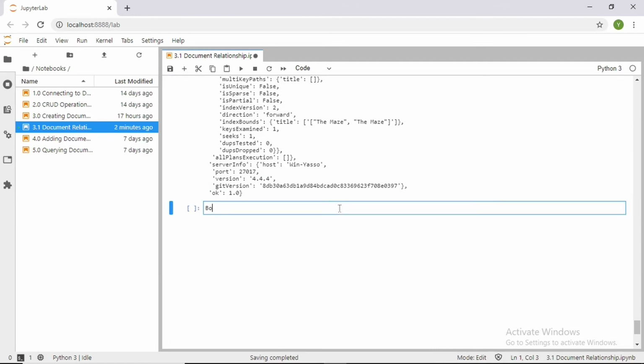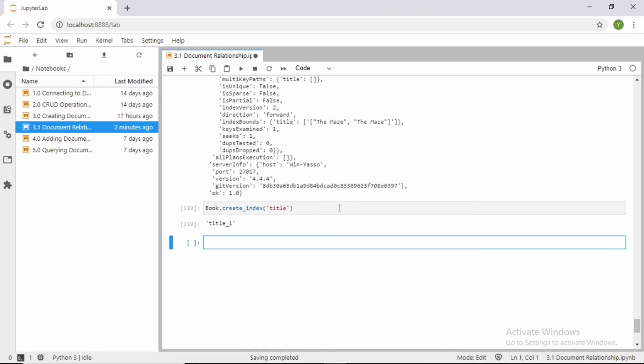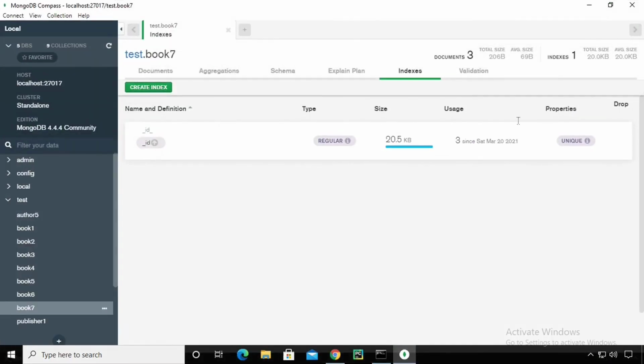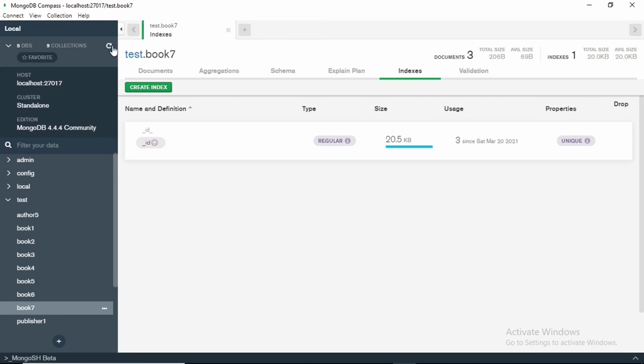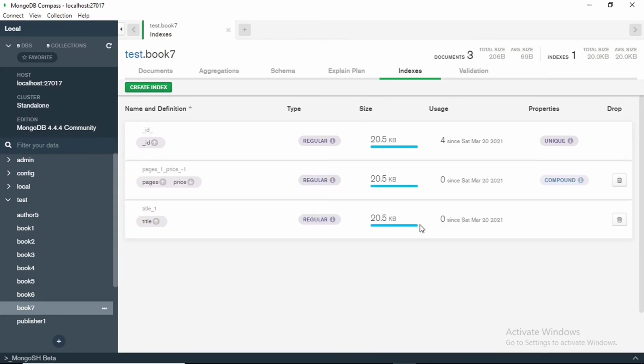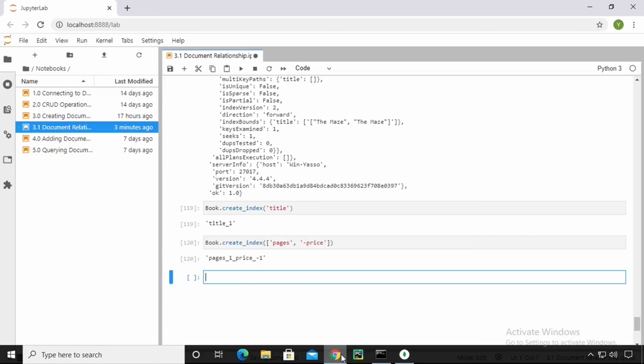To create an index, you will use book.create index, and when we create the title, this means that this is ascending. What if we wanted to create the other compound index that we have seen? We can create it simply by passing a list. The list will contain pages and minus price. Let's execute this, and this is the same exact thing that we have seen before. Let's refresh, and these are both indices that we have created.